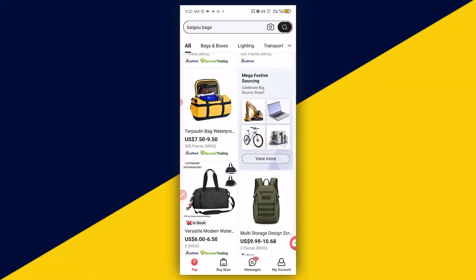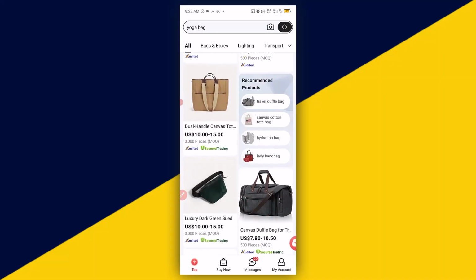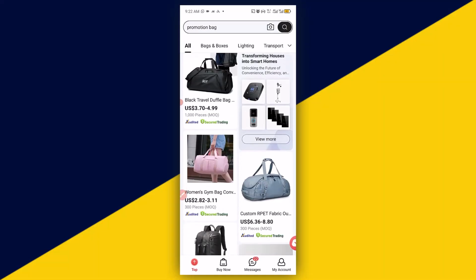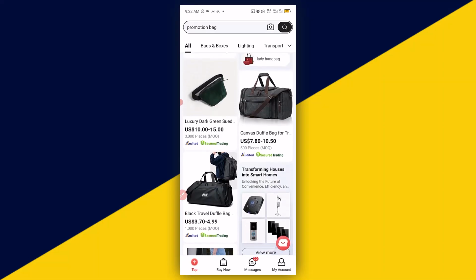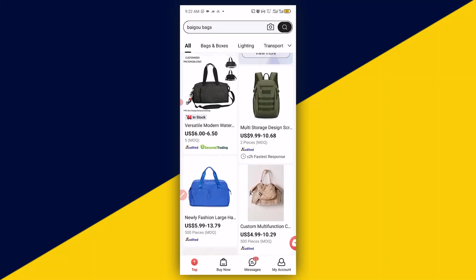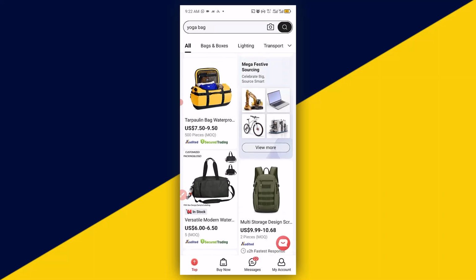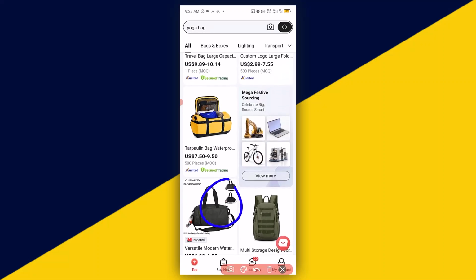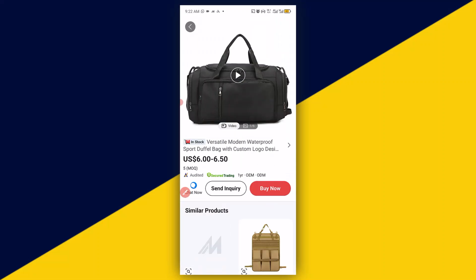Next thing you want to do is to go ahead and choose a product that you would like to add to cart. For instance, I want to use this particular product here as an example. So I'm going to go ahead and click on the product link. Then after clicking on the product link, it's going to open up like so. Next thing I'm going to do is to go ahead and click on buy now.